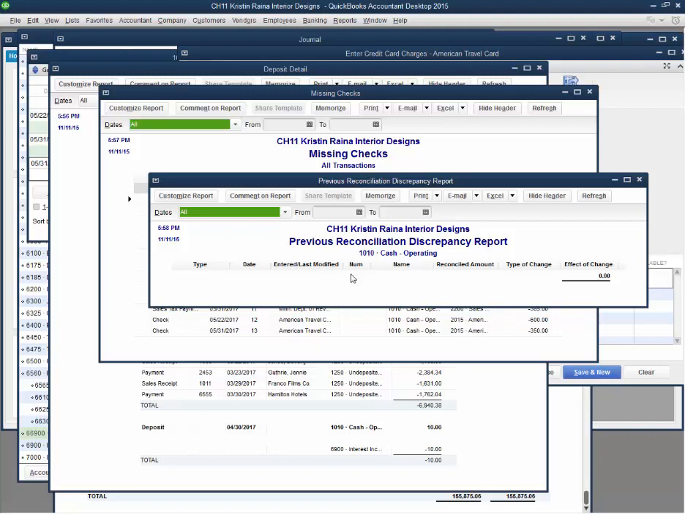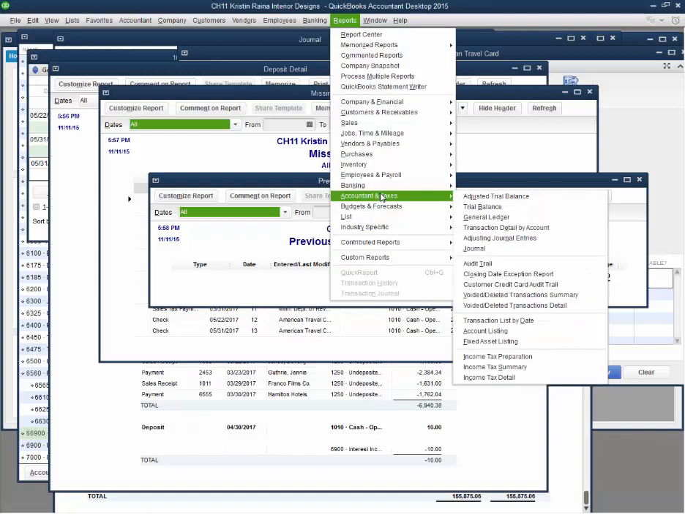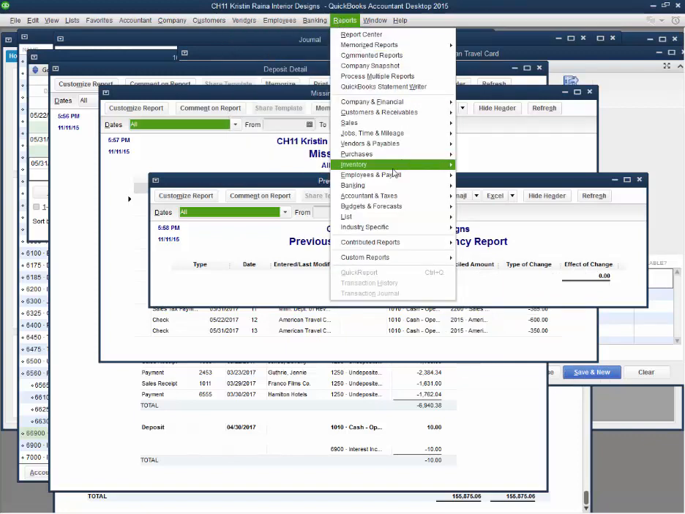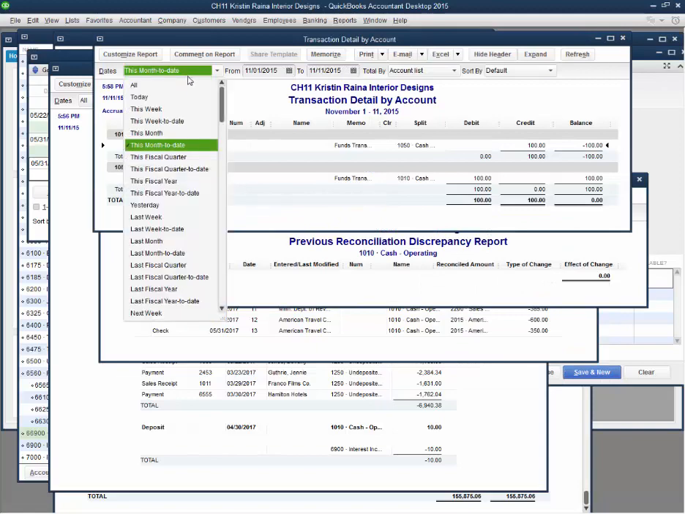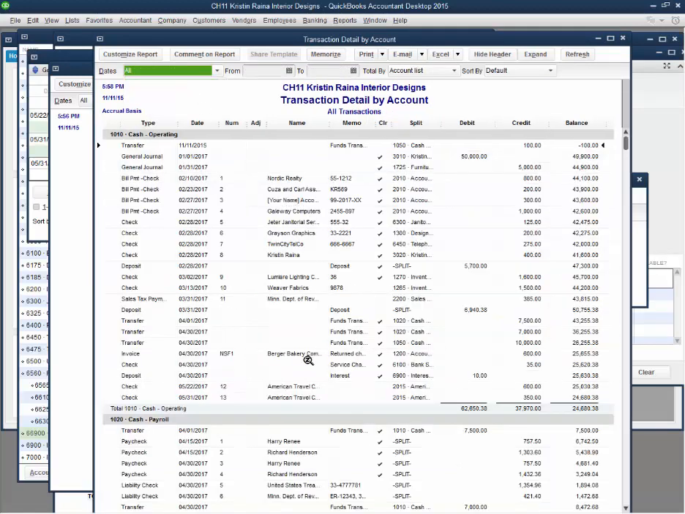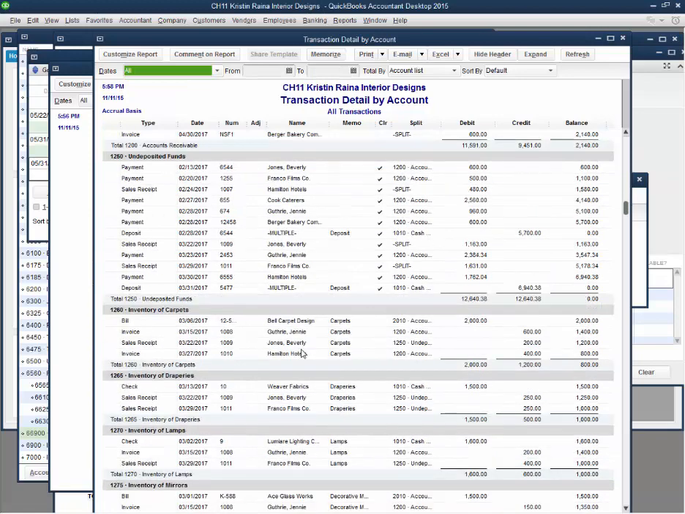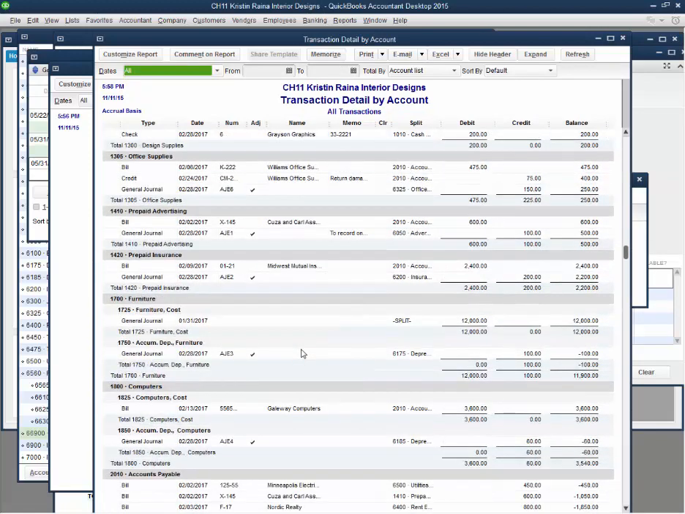Other reports that we would have in addition to banking would be our transaction detail by account report. This would be found under accountant and taxes. If you look at the transaction detail, this will show you all of your detail basically by each account, very much like what you would see in your general ledger. And then of course we have our typical month-end reports, our journal, our P&L, our balance sheet. And again, you can look at the textbook for examples of those reports.